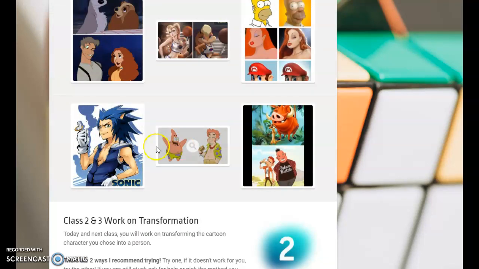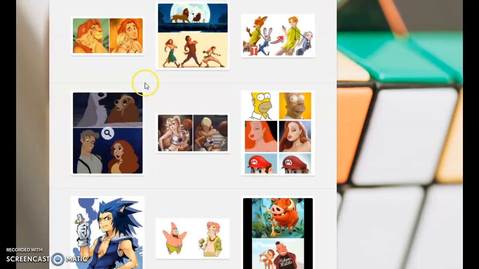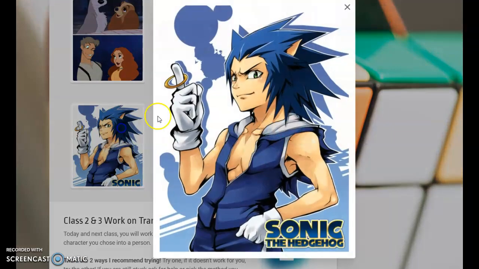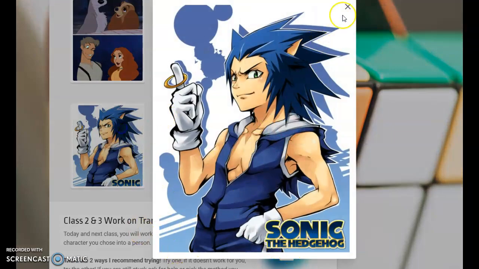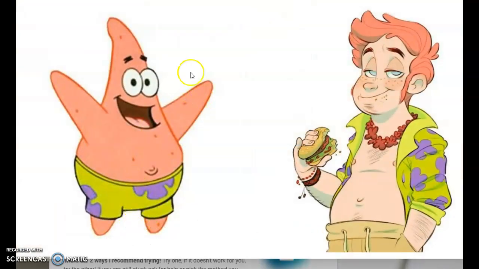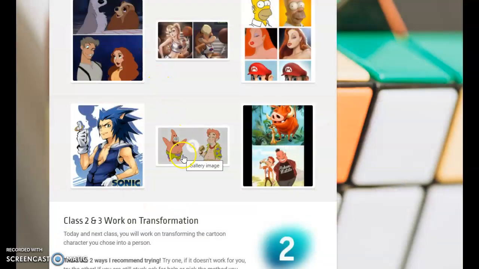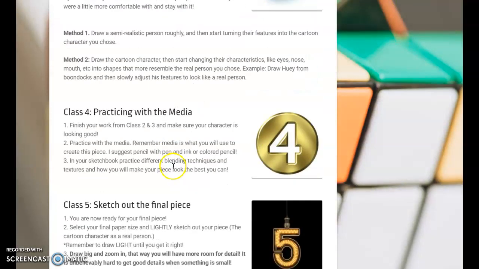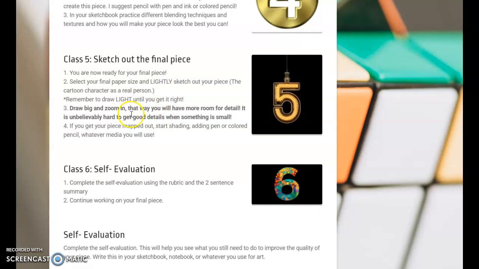If you look at these examples above, some of them have the whole character in, but most of them just have the face and neck. And even Sonic, not even the whole legs. When you zoom in, you get more detail. Same thing with this one. We see all of Patrick, but we just see him down to his pants, right? And that's okay. That's how you're going to be able to get more detail in your piece. So think about that when you sketch it out.